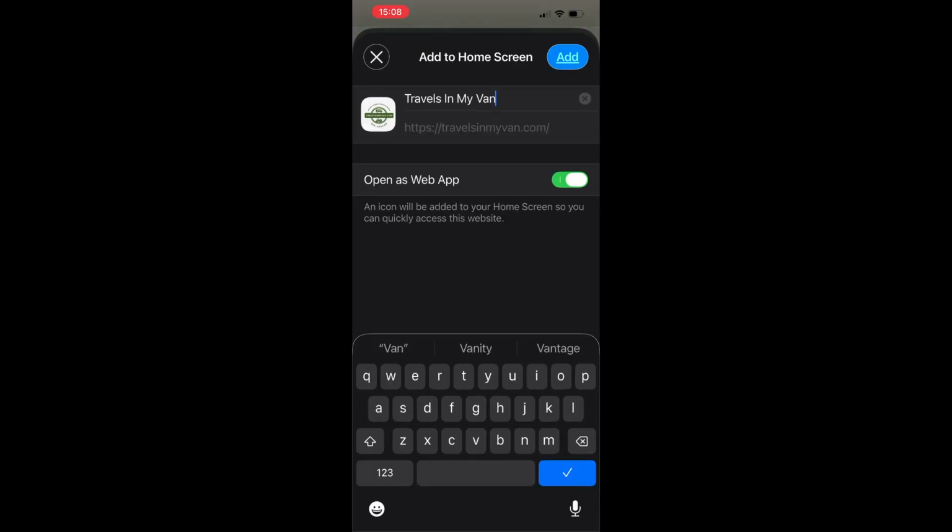You can change the name if you like, but best to leave it as that. Add, and it will go onto your home screen there like that. So then just press that on your home screen and it'll open.